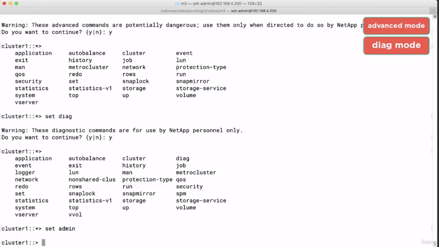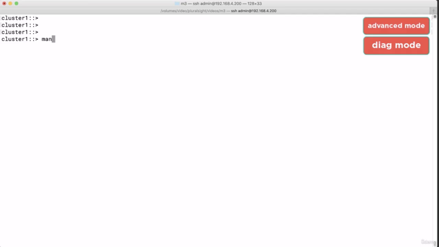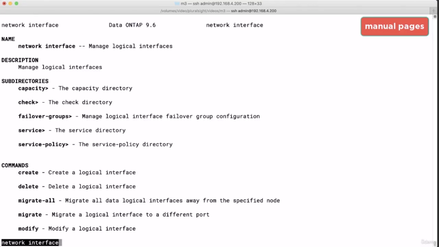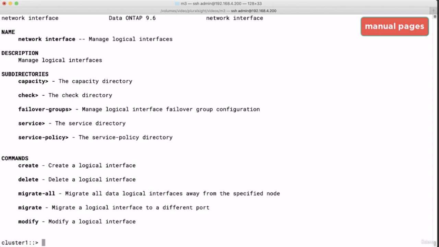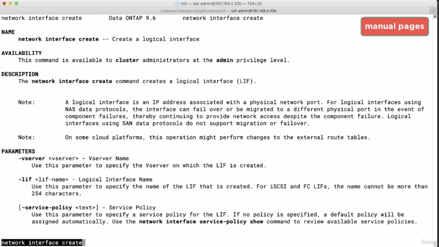And if we want to know the exact option of a command, we can run the man command. The man command or manual pages are a very old but still common feature of every Unix and Linux environment. For example, if I want to work with logical interfaces, I can run man netint. This will give me information on how to use that command. The nice thing is that, like the CLI, the manual pages are hierarchical as well. So from the netint command, I can investigate deeper by running man netint create, for example. This will tell us how to create logical interfaces.